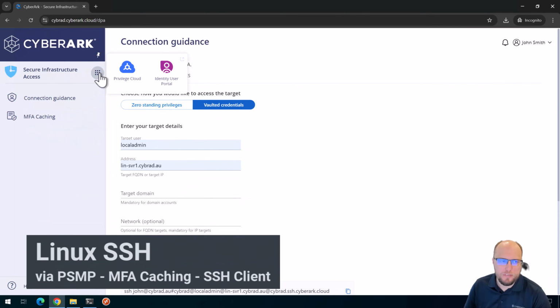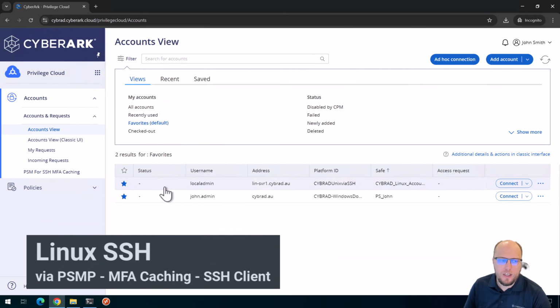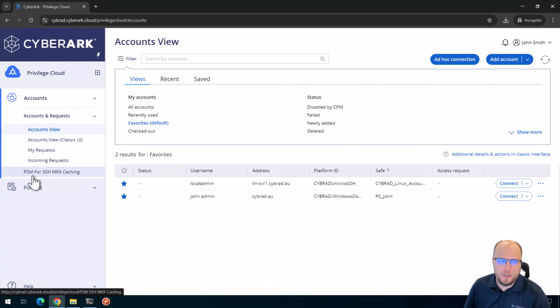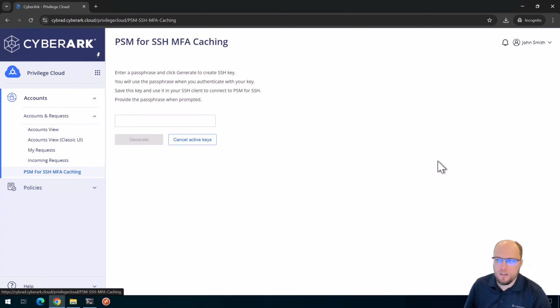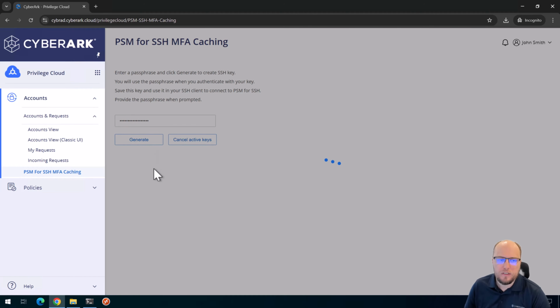I'll switch back to the Privilege Cloud portal, and I'll show you an alternative way we can connect to this Linux target using PSMP, and that's by using the PSM for SSH MFA caching. This feature allows the user to create a temporary SSH key to connect to the PSMP server. I'll just demonstrate that now. So I've entered in a temporary password for the SSH key. I'll click generate.